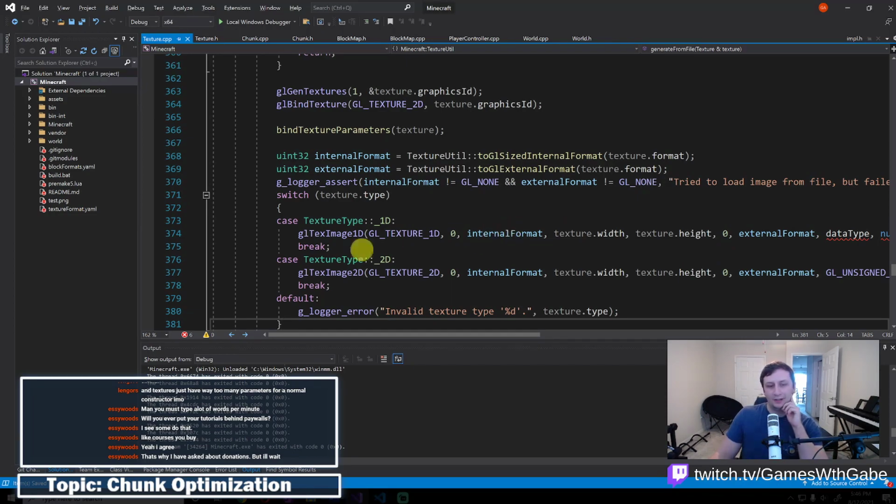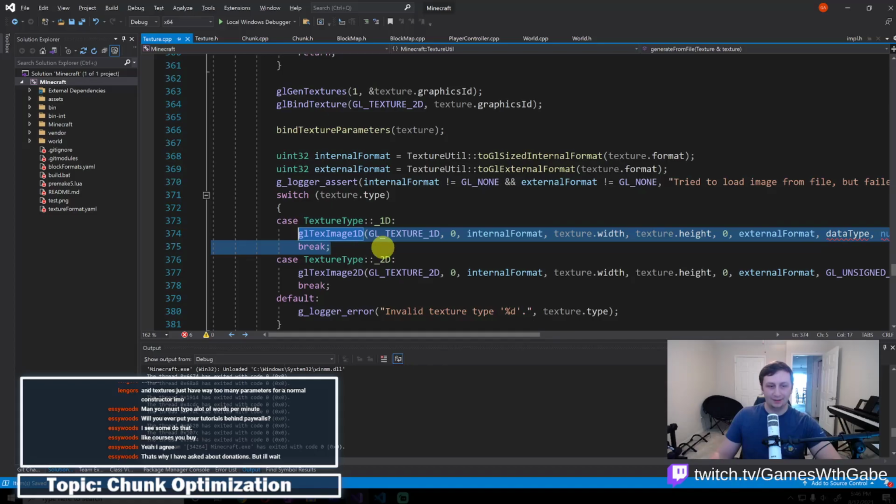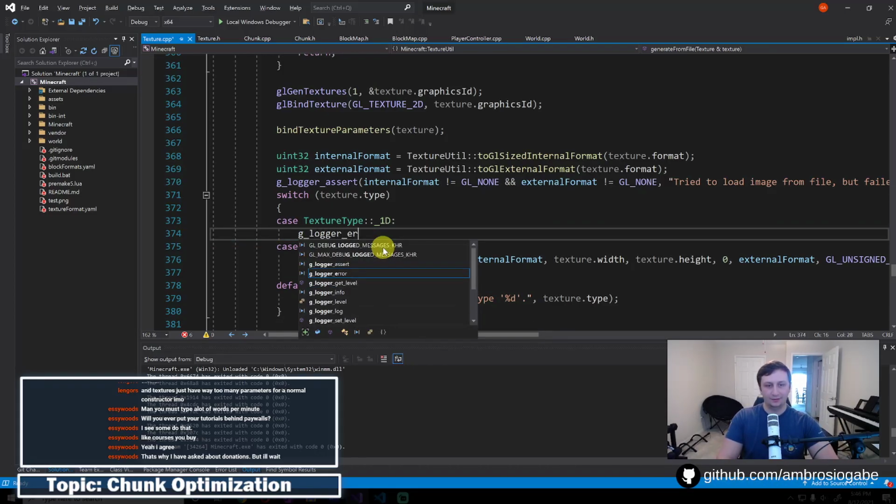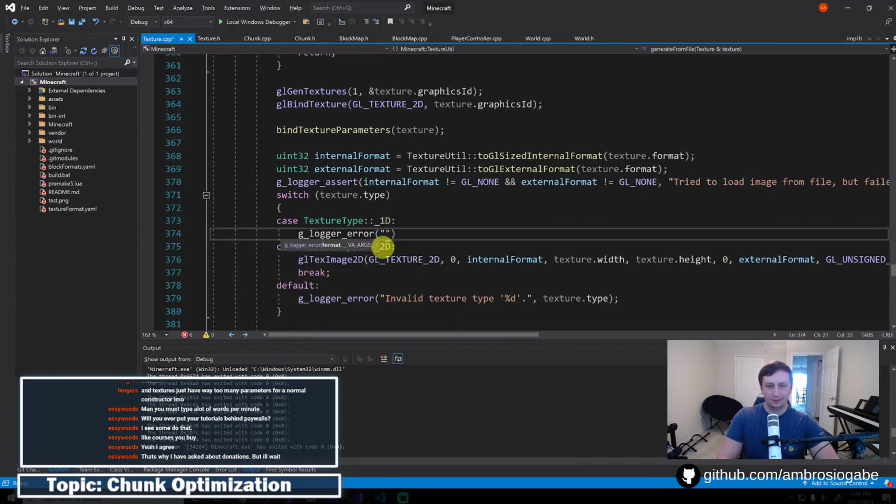We shouldn't ever get a 1D texture with STB. So if this happens, I'm just going to say glogger error: Cannot use 1D texture with STB.